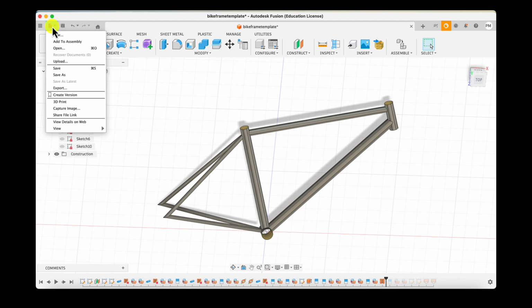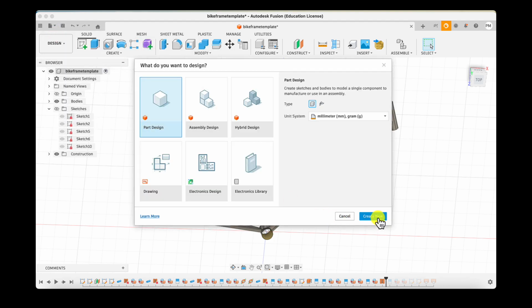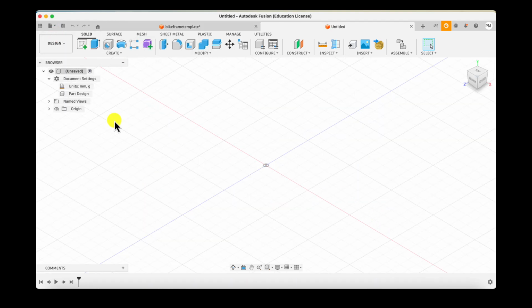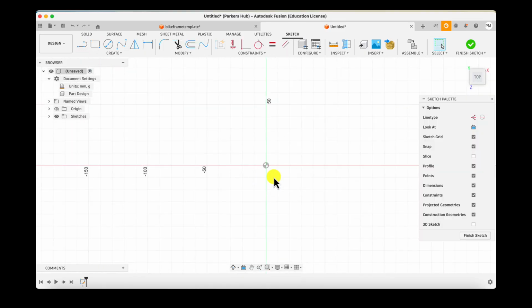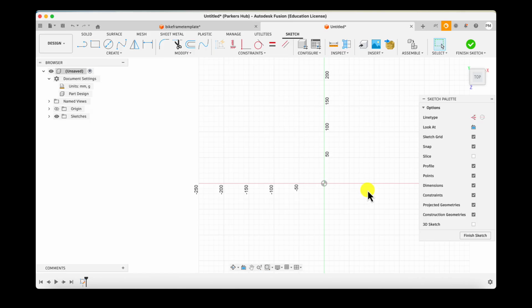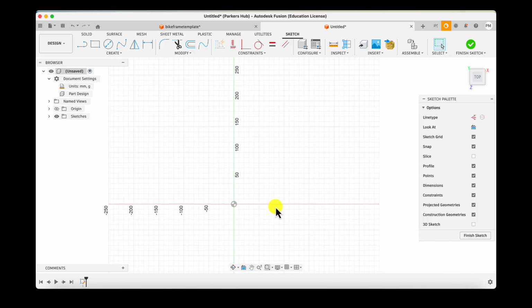First, I'm going to go File, New, and I'm going to create a new part. And before I do anything else, I'm going to check that my units are in millimeters over in the feature tree on the left. From there, I'm going to create a sketch, and I'm going to select the XZ plane. And now I'm going to get started creating my frame.